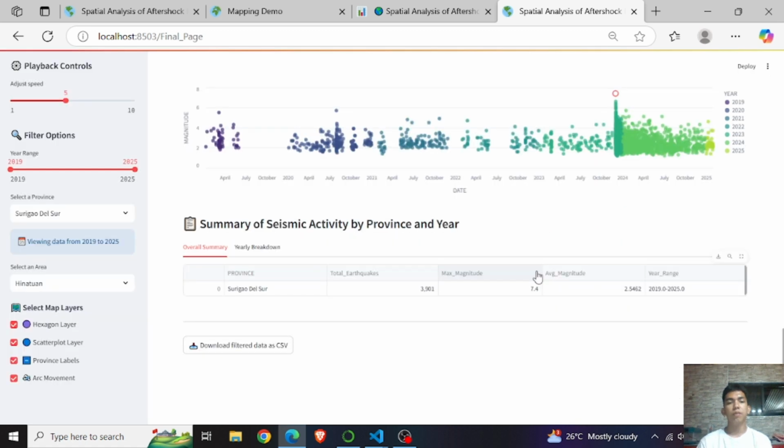Summary of seismic activity by province and year. So the province that we selected is Surigao del Sur. Total earthquakes in year 2019 to 2025 is 3,901. Maximum magnitude for the main shock is 7.4. Average magnitude 2.5462.